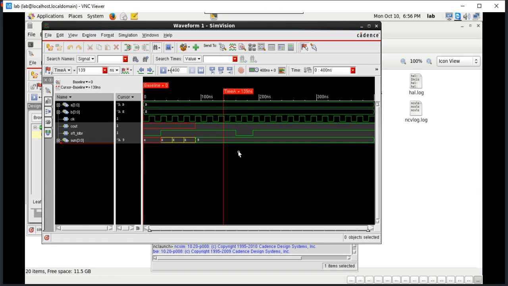This is the output of 4-bit adder. Thank you.